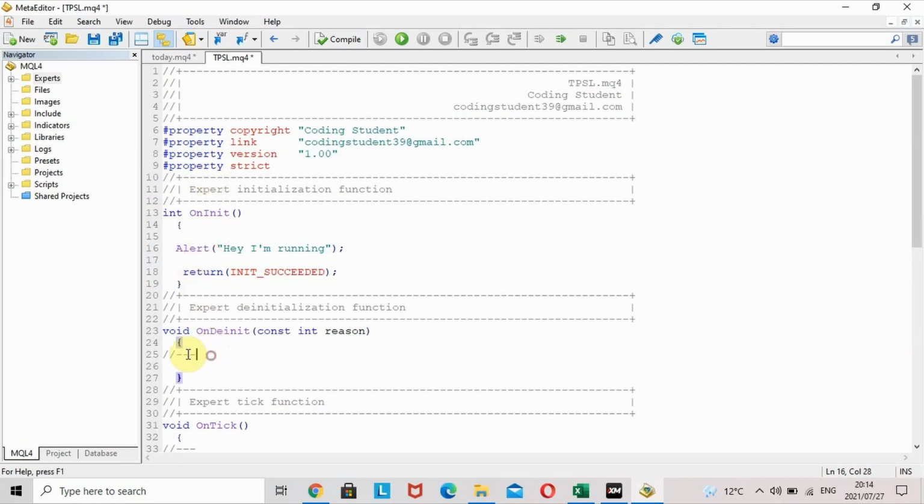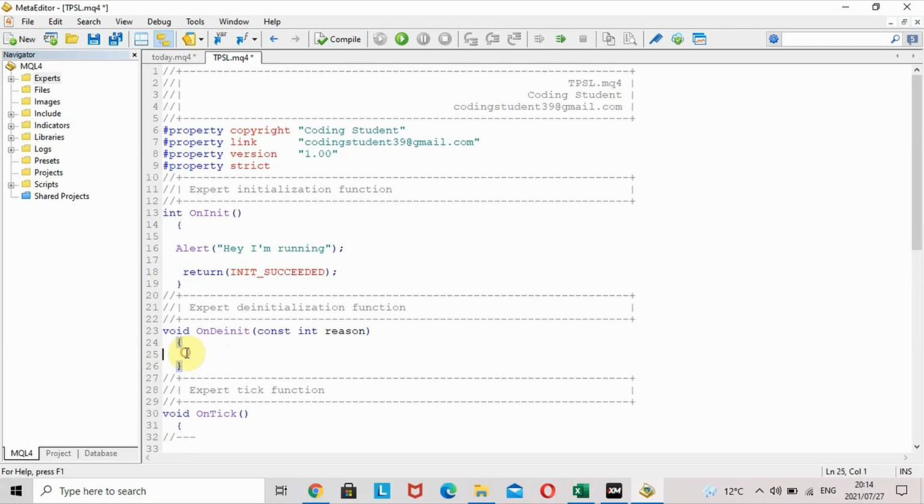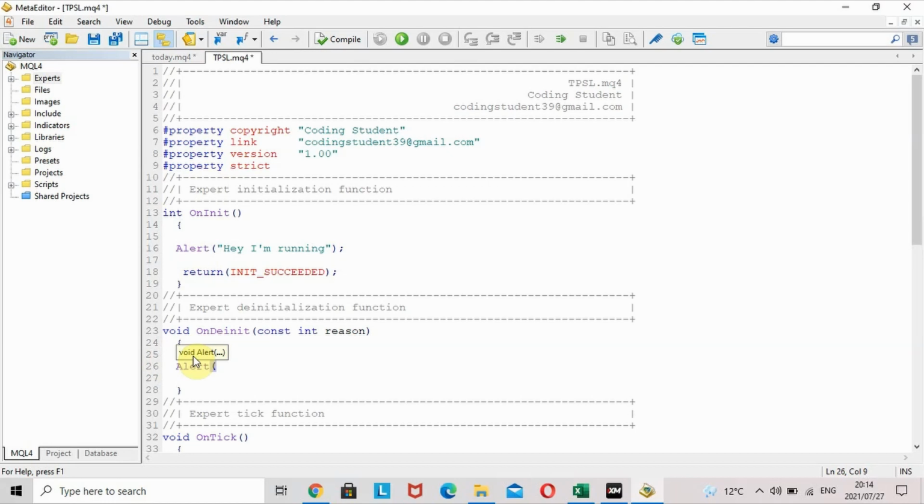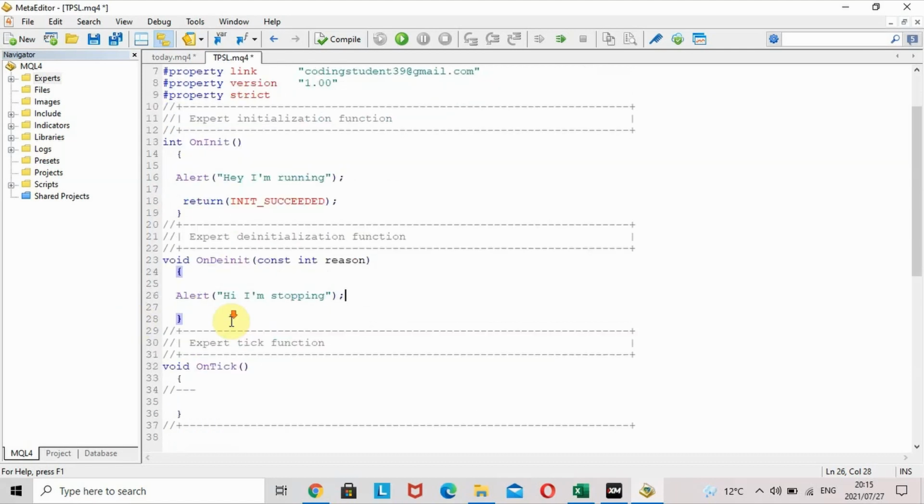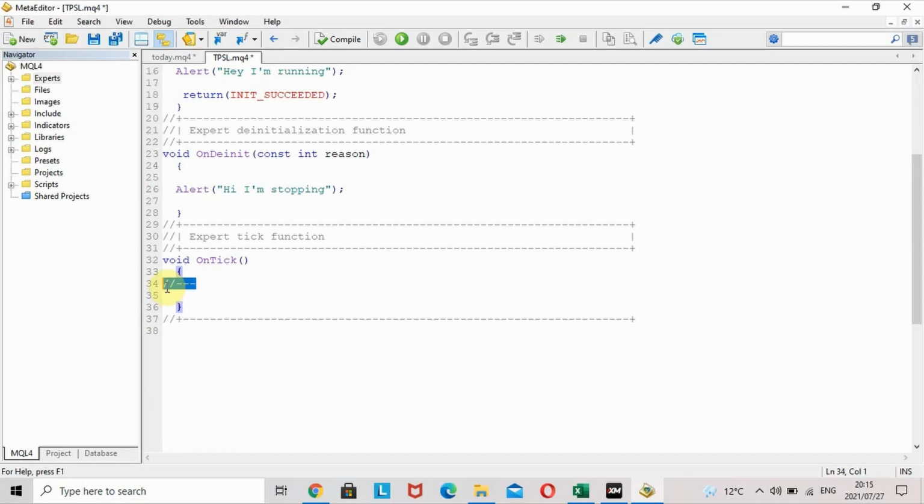And then the on deinit section is what will happen when you stop running the robot. So what I want it to do is to alert me by saying, hi, I'm stopping. Don't forget to put a semicolon at the end. Now the on tick section is what will happen every time price updates, right?